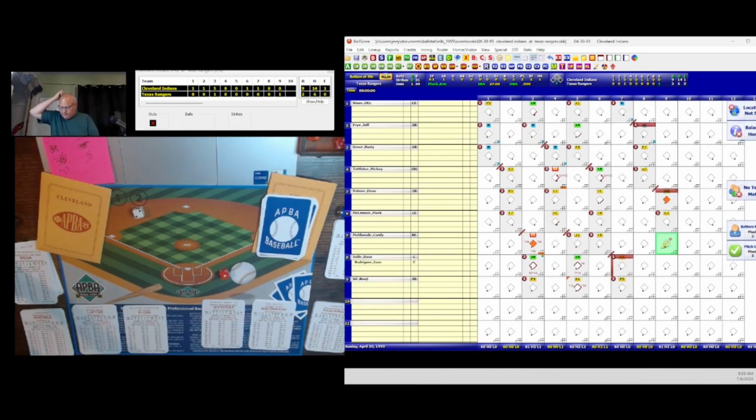12 for Maldonado is a 25. 25 against a fielding 3, it's a strikeout, right? No, he's a K. So it's going to be an out at first. It's going to be a 4-3. He's going to ground out to second.